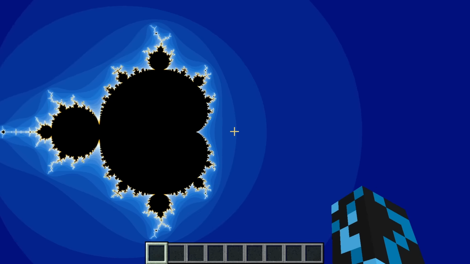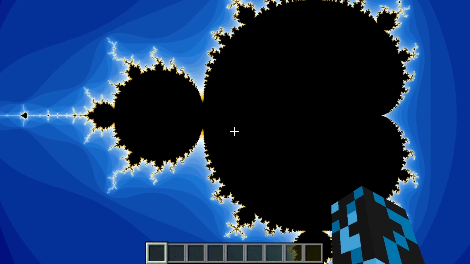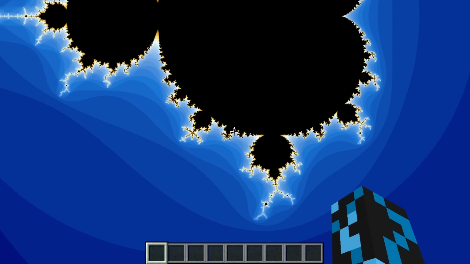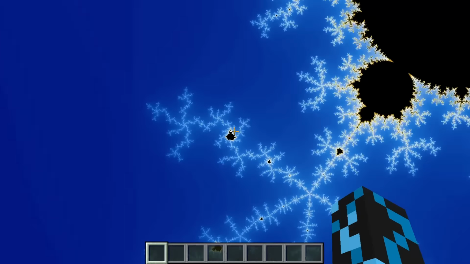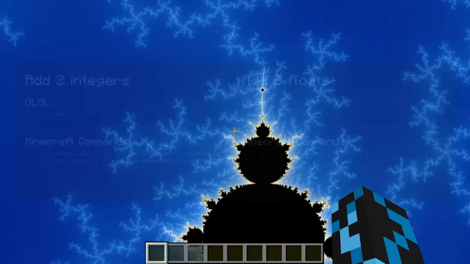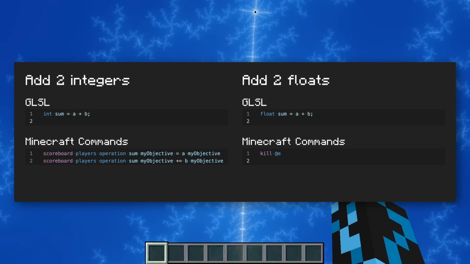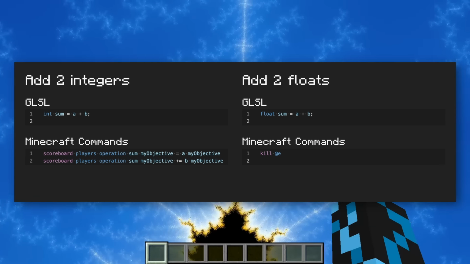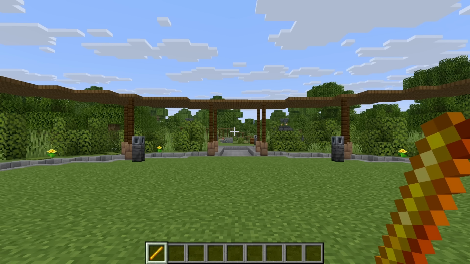Firstly, we get much smoother animations since shaders run every frame instead of just 20 times per second. Secondly, we can write the bulk of the application in GLSL, which is much nicer to work with compared to Minecraft commands. Let's encode our keyboard inputs into the text display entity.